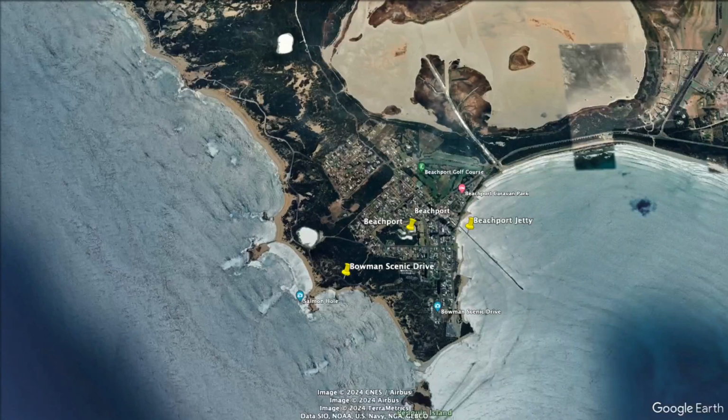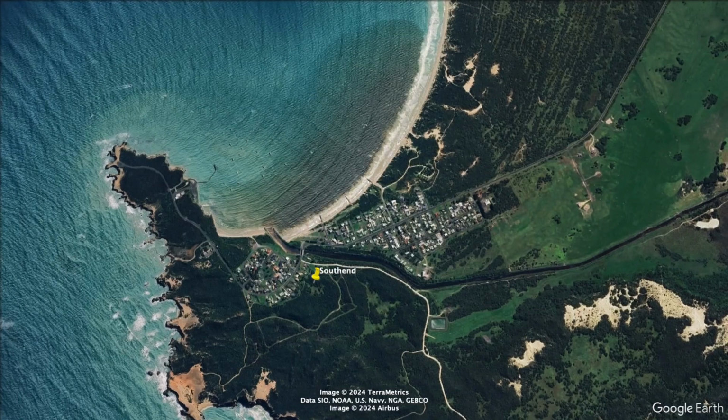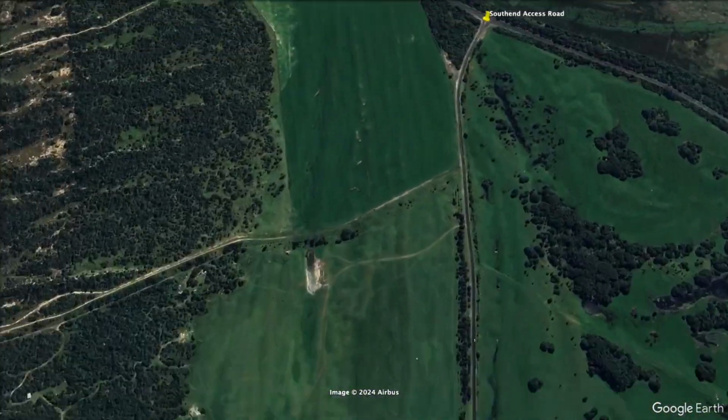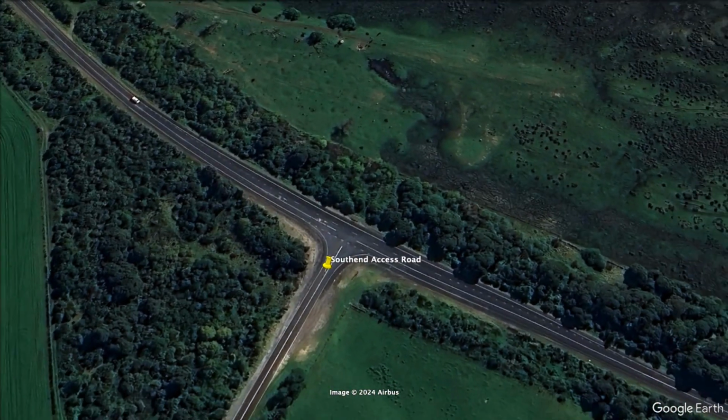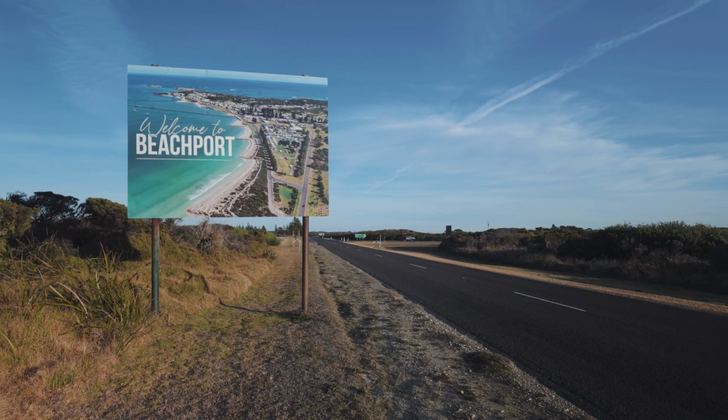Next we are heading to Beachport. We will visit the car park at the Beachport Jetty and the Bowman Scenic Drive. To get to Beachport from Southend, just head back along the Southend Access Road and turn left onto the Southern Ports Highway. After about 14 kilometres you will come into Beachport.